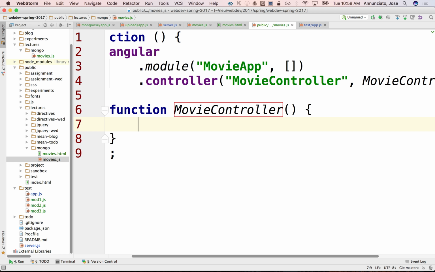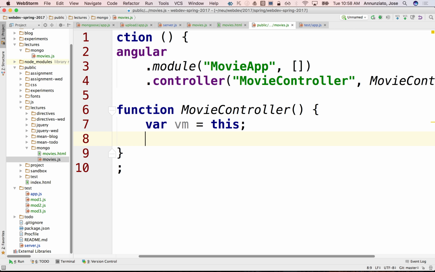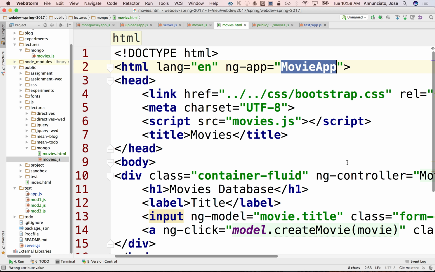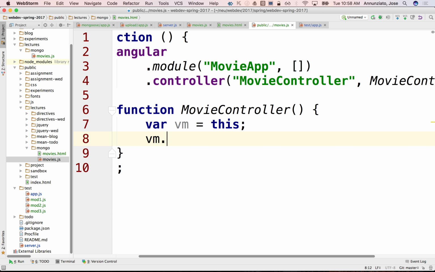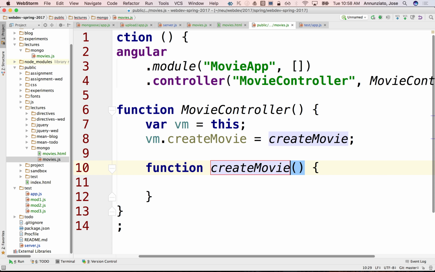Here's the movie controller. var vm = this, and we have one event handler right now. It's createMovie, right? So createMovie is implemented in a function of the same name, and it receives the movie right here. Yes, everybody good? All right, we have the movie that we want to send over to the server.